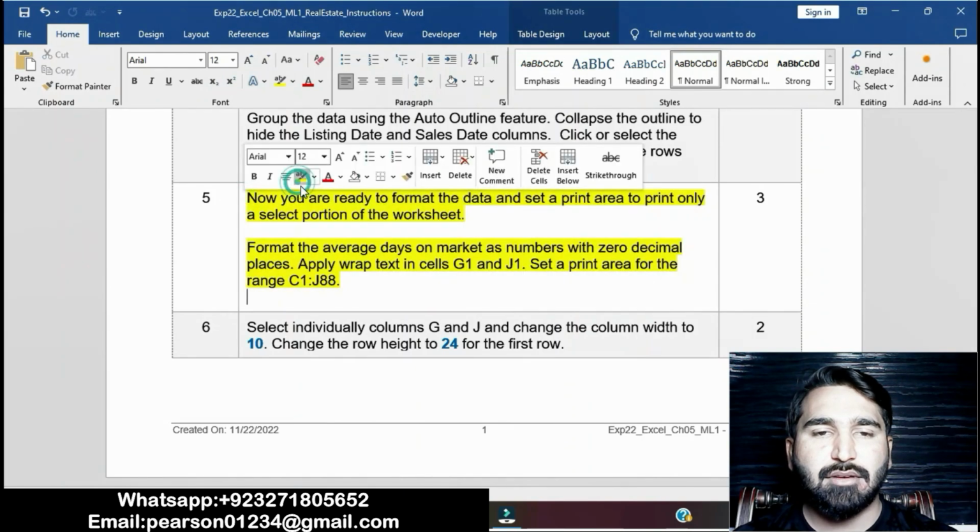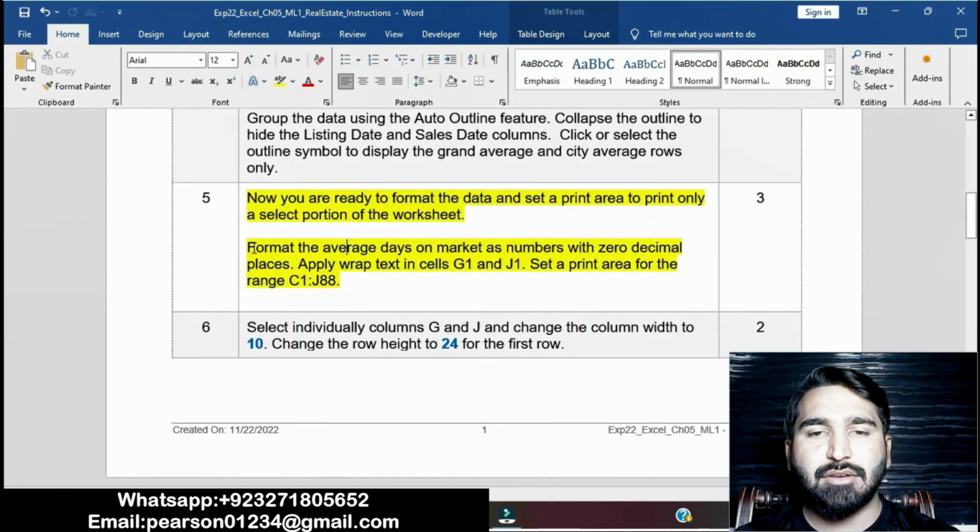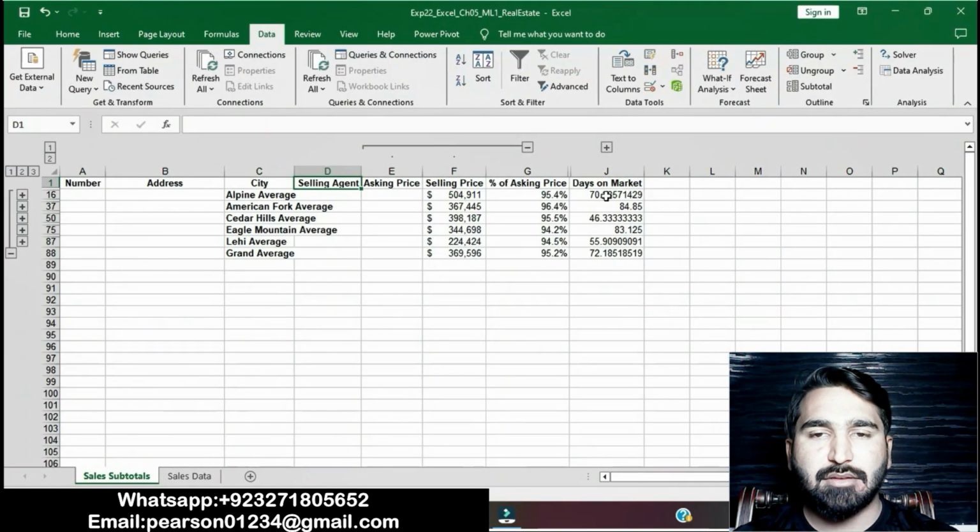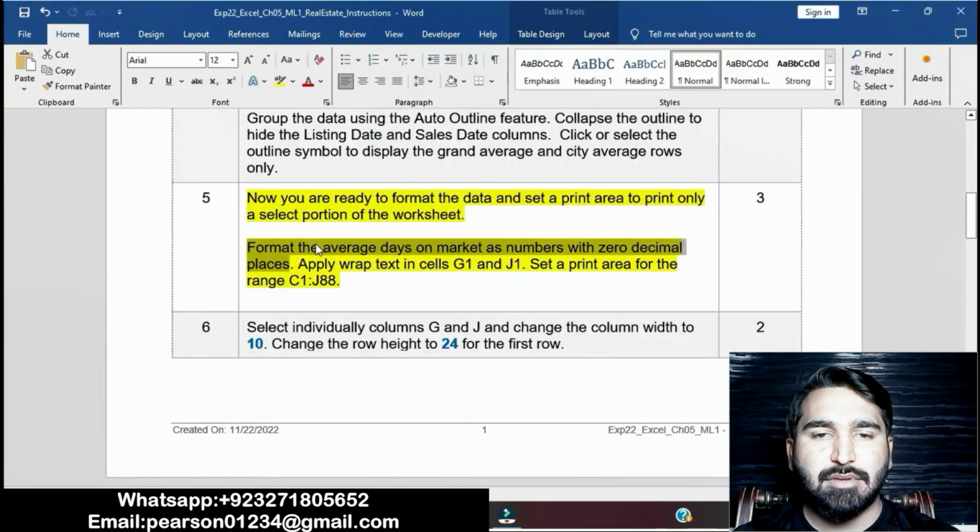Question number 5 is to format the average days on market as a number with 0 decimal places. Format the average days on market as a number with 0 decimal places. Moving on to the Excel workbook, then select the days on market column and click on the Home tab. Average days on market as a number with 0 decimal places.